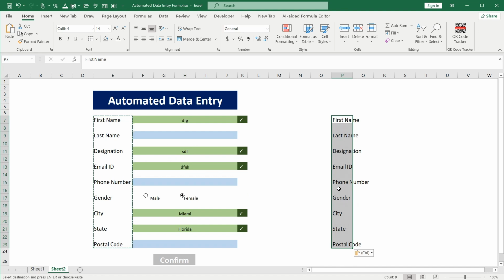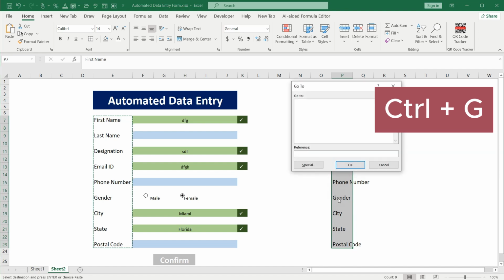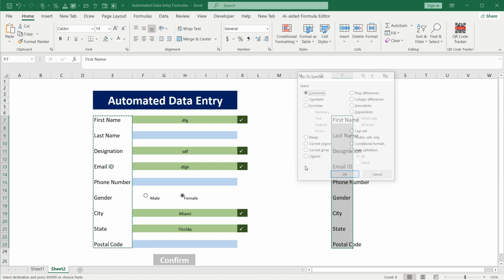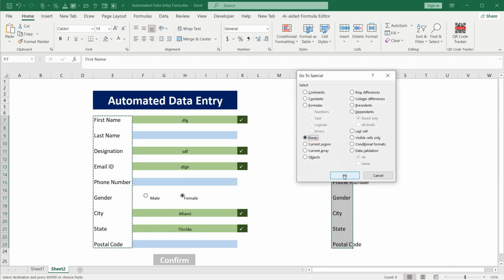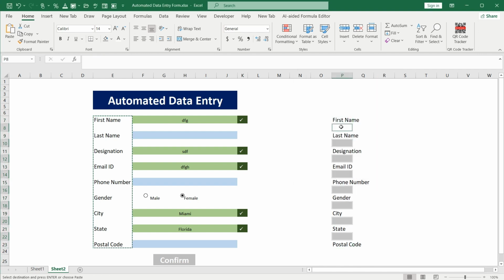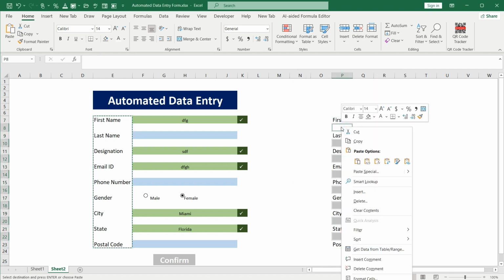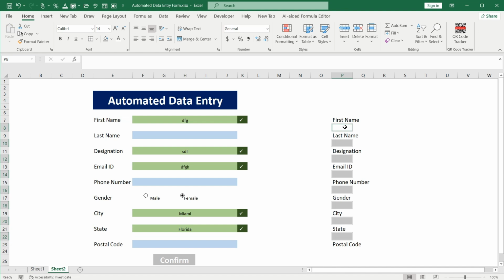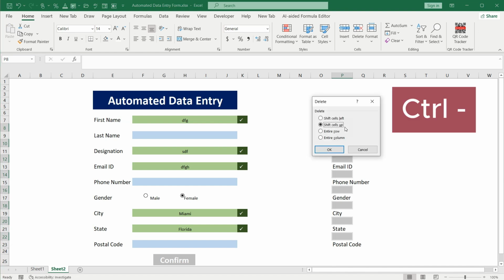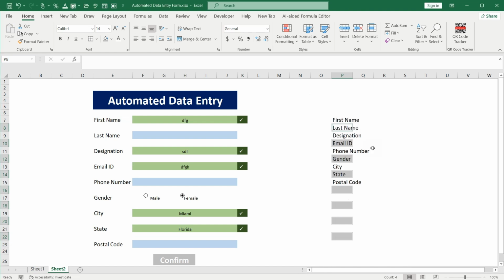How to do this? I have to press Ctrl G. After that, choose Special, Blanks, click OK. And now I want to delete these blanks by pressing Ctrl minus. I want to delete my cells and shift them up. Okay, so I choose this one. Click OK.